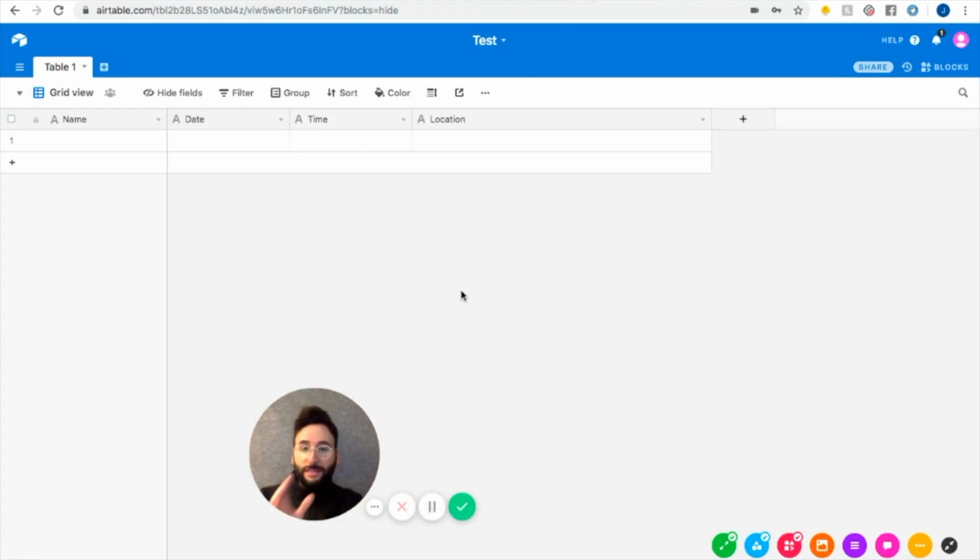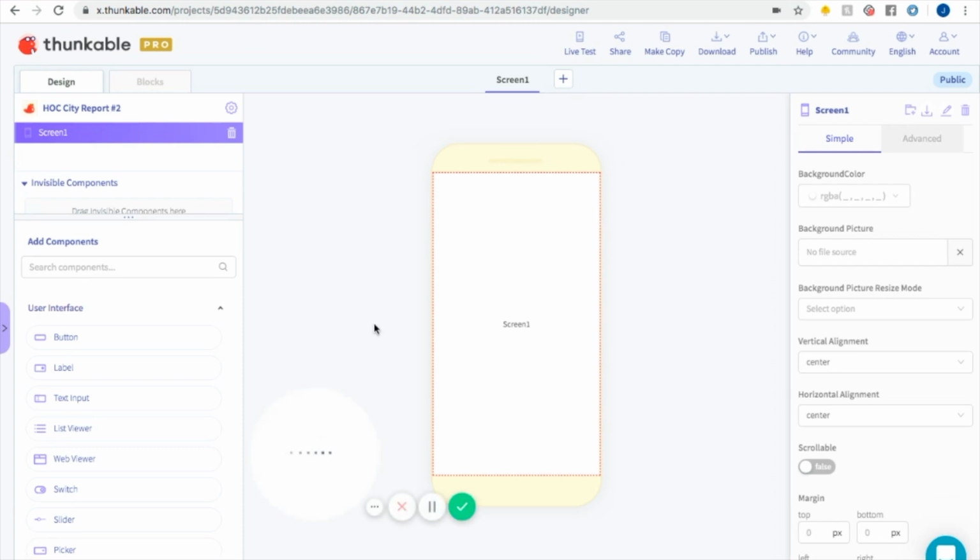This is a centralized database with a company called Airtable. We're going to show you how to connect your app to an Airtable spreadsheet, and you're going to be making reports all over the place. It's going to be terrific. Hooray! So let's get started.